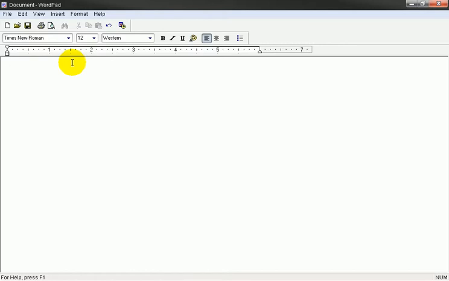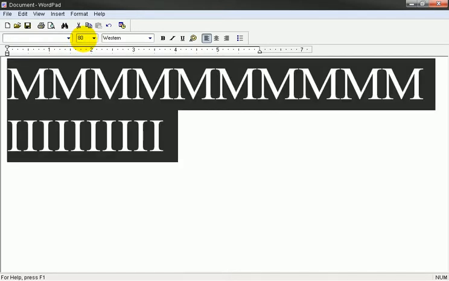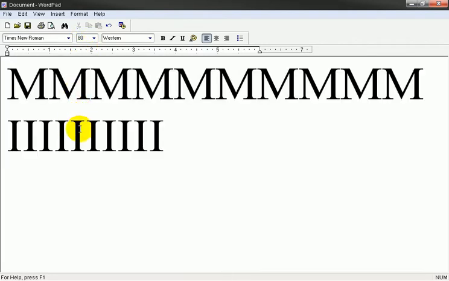Let's start with monospaced and variable width fonts. I'll type the letter M 10 times on the first line. Next, I'll hit Enter and type the letter I 10 times on the second line. I'll set a larger font size so that you can see this more easily. I'm sure you noticed that the letter M is much wider than the letter I.